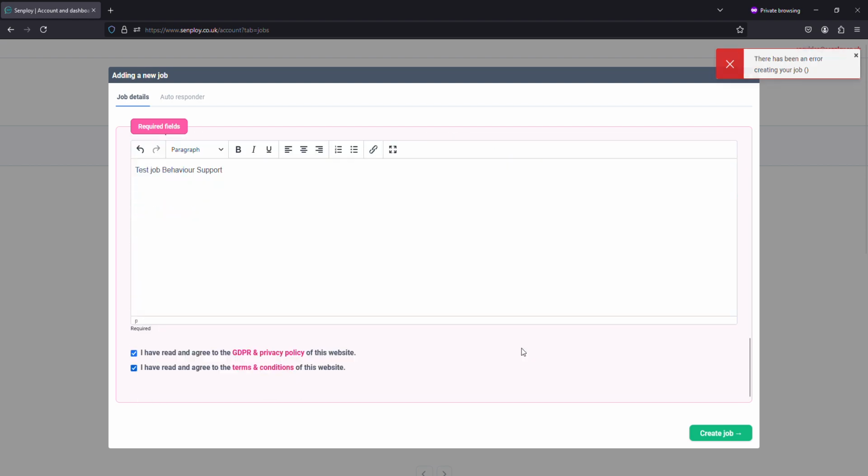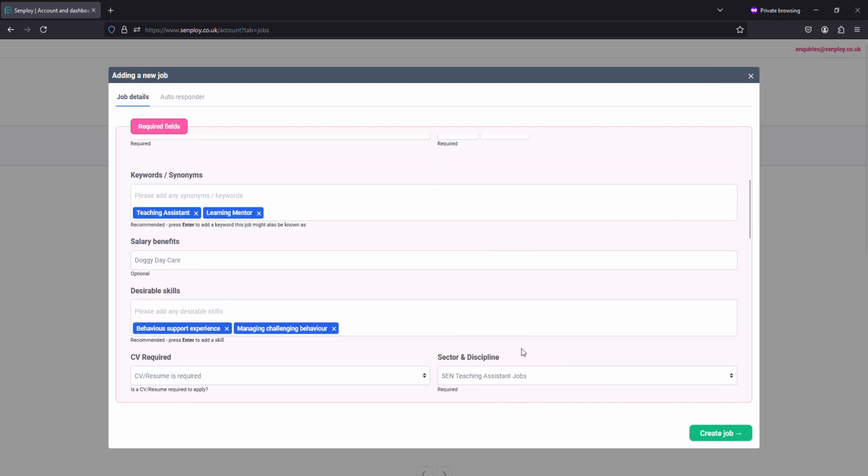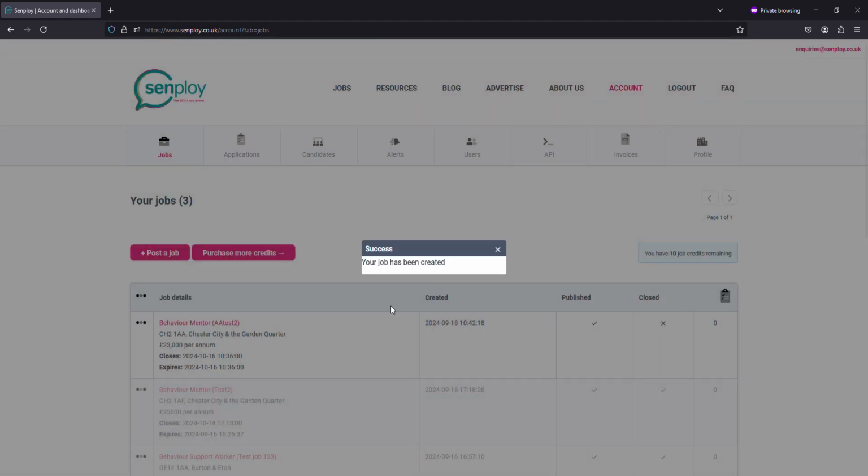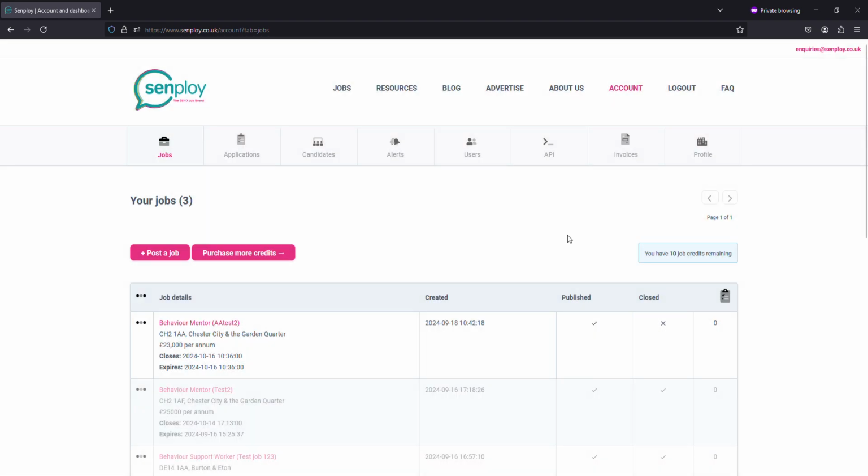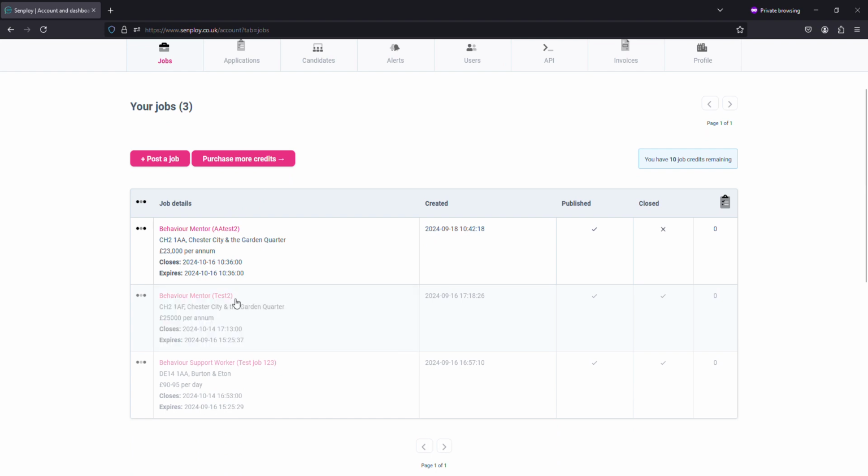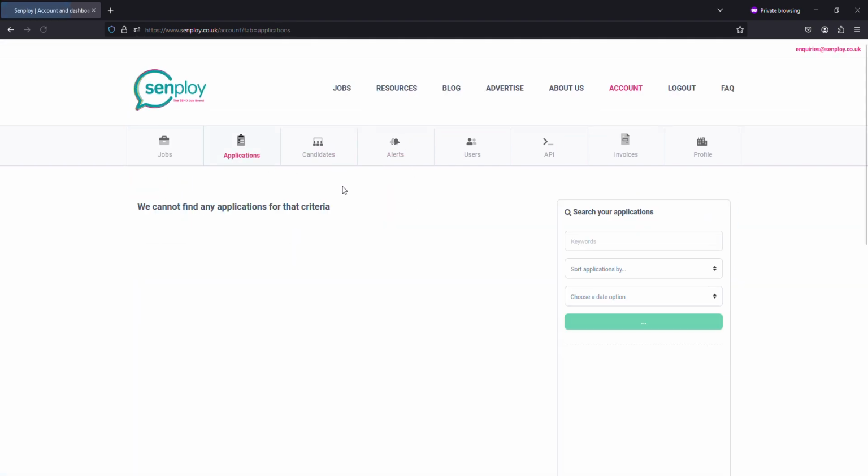It should create. There we go. I hadn't clicked it properly. Okay, so now you will see you've got your job live here. It's published and it's not closed. It's open. So you will see here that these are the jobs that have actually been closed. So it ticked to be published, but that's also now closed. So the closed is the override. So it ticks to say it's closed. And here you'll see the number of applications that you received for your job, and they will also be shown in here.